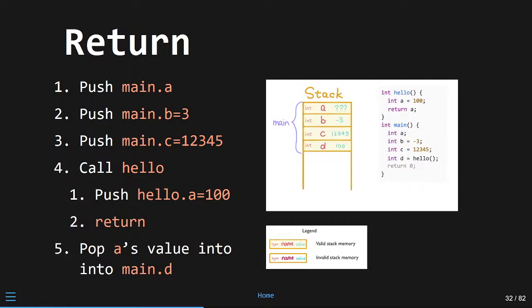Anyways, the end-to-end, this is how I perceive what happens. We push main.a with no value. We push main.b with -3. I lost a negative sign there, that's fine. We push main.c, 1, 2, 3, 4, 5. We call hello. And it pushes hello.a equals 100 and returns. And then that becomes main.d. That's it. That's how the stack works.